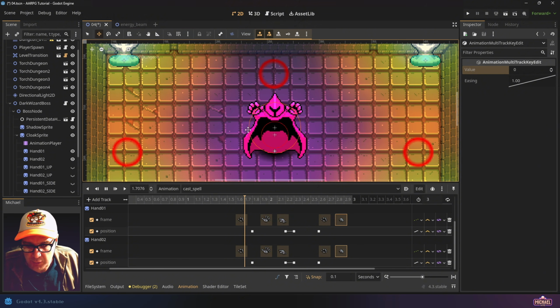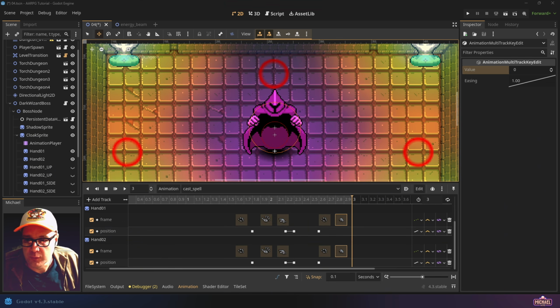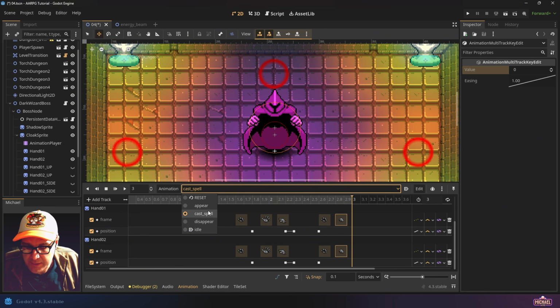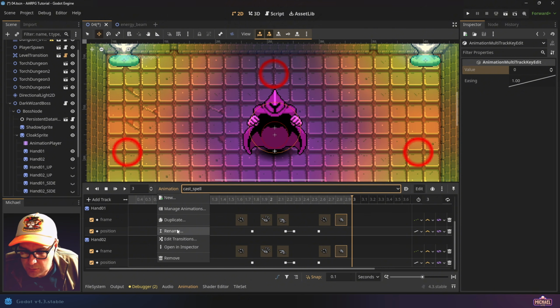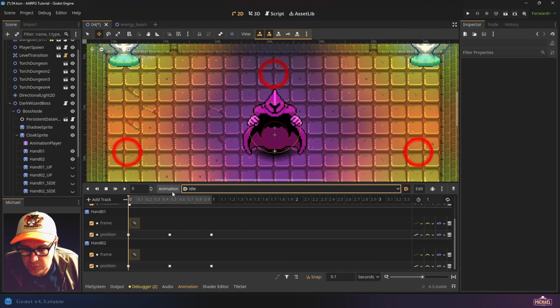So it kind of incorporates a couple things like this color change. So we've got, well, what do we got here? We've got our appear, cast, spell, disappear, and idle. And then really we just need one more, which is the destroy animation. And so let's go ahead and create that. Let's see. Let's go back to our default, or the idle. That's a good one. And I'll just go ahead and duplicate this. We'll call it destroy.